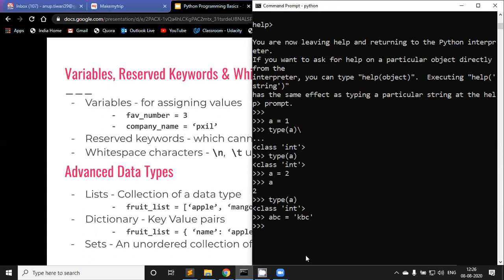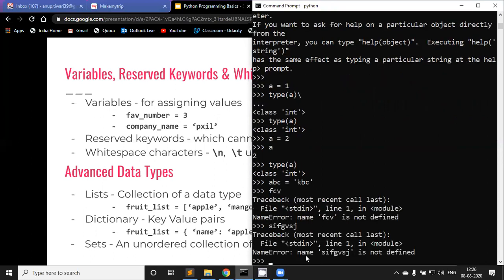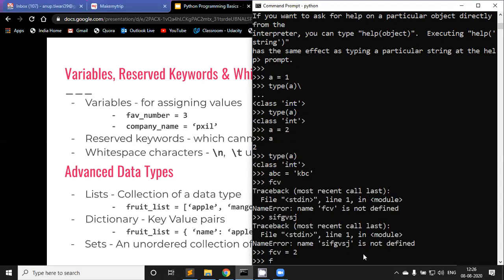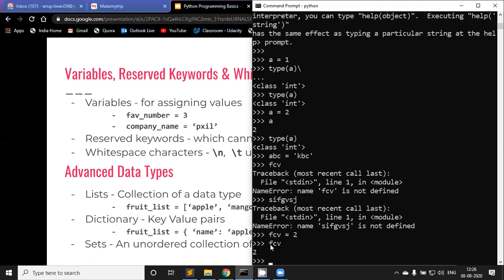So you could call a variable FCV, or you could call a variable anything, right? Currently it's saying not defined because we are not giving it any value. Until you assign it some value, it would not hold any value, so it says it is not defined. But if I say FCV equal to 2, and then say FCV, then FCV is 2 now. So FCV is now holding the value of 2. Okay, so this is how variable assignment is done.